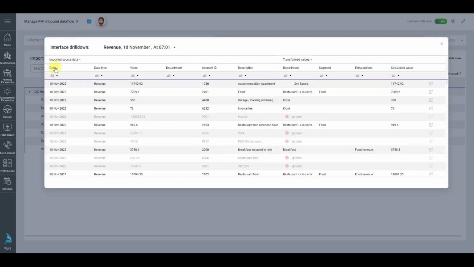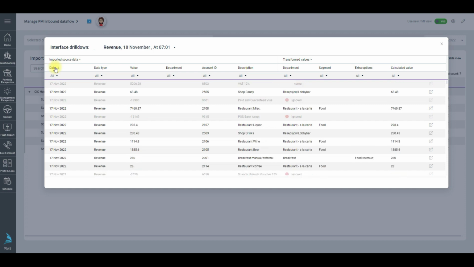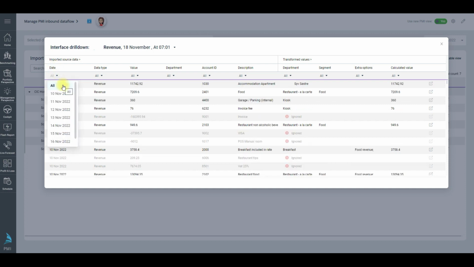Click the column headers to reorder the table based on that column, and use the filter option by clicking all in the first row. On the left side of the table, you have the details of what is imported and on what mappings. And to the right, you have the transformed values. This shows you if and to what department and segment is mapped in PMI.